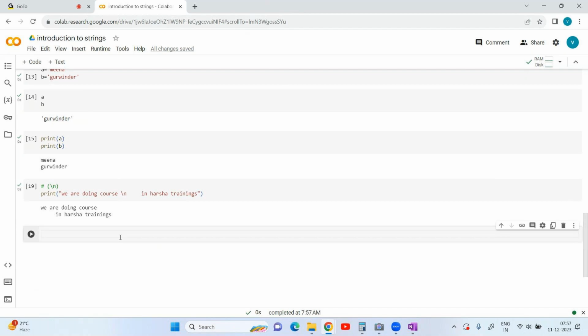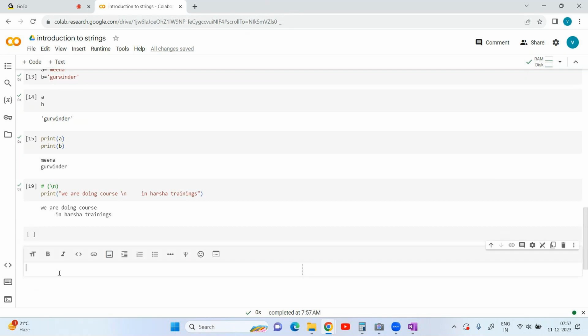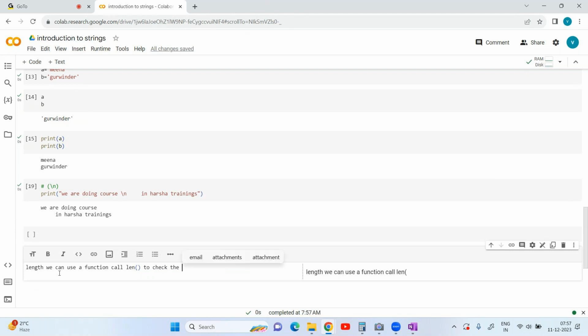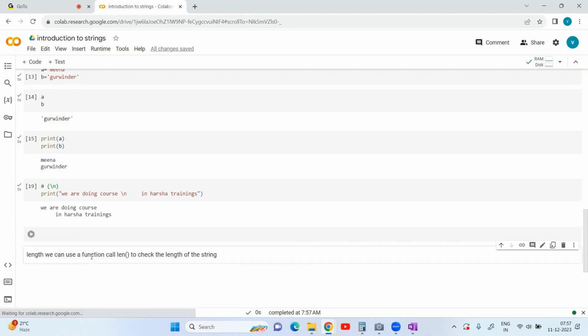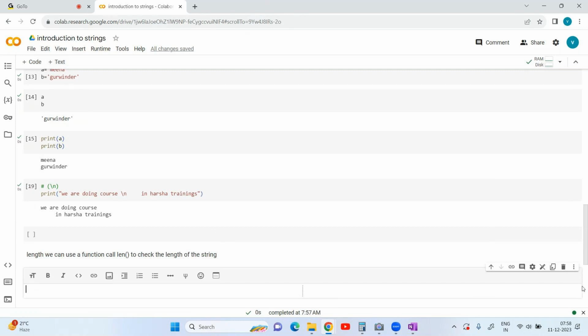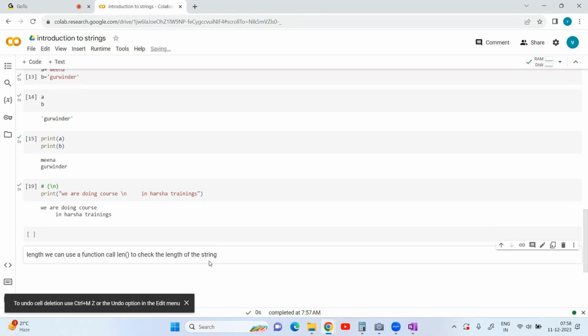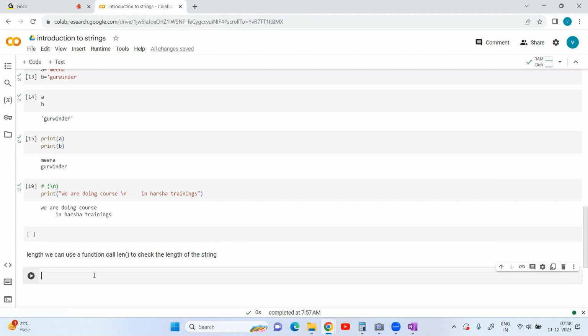One second. Let's go to the length of this string right now. We can use a function called len to check the length of the string. This is a text which we can write using this text box. Hash is like a comment, we already know about it, no worries. Okay, length of this string, for example, let's find the length.